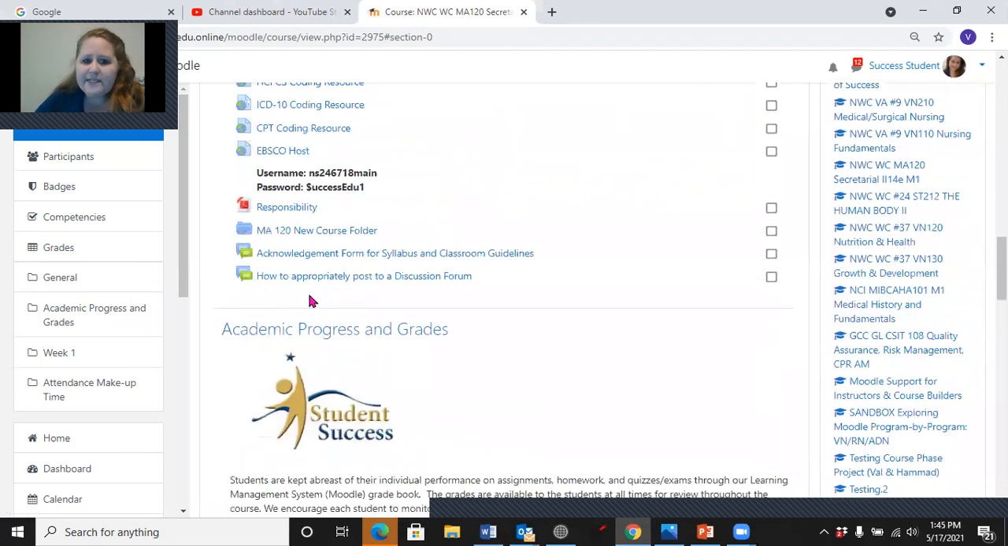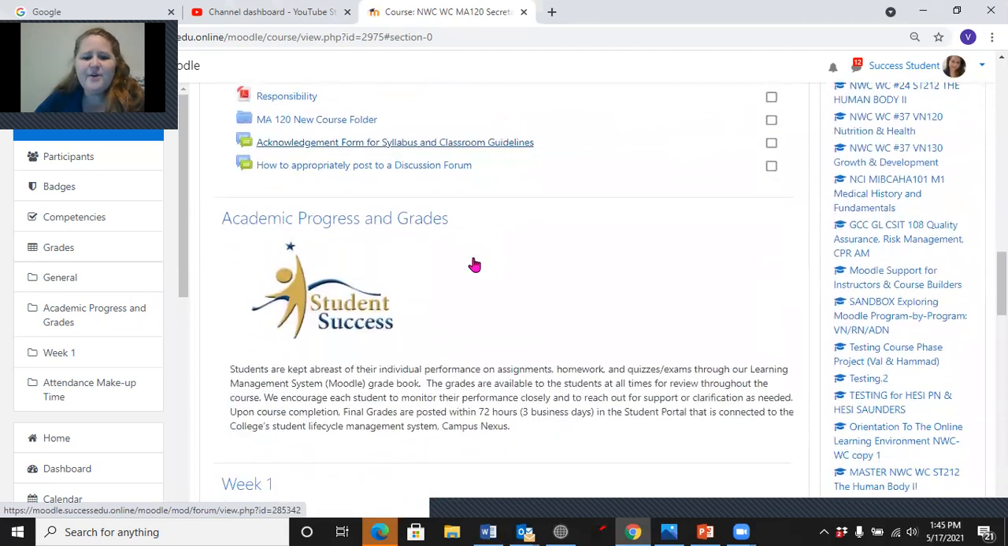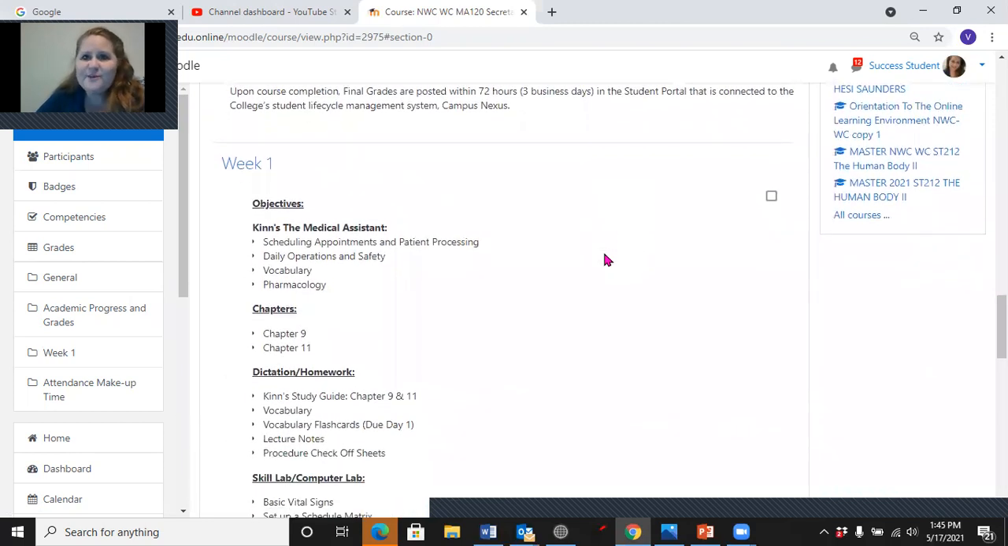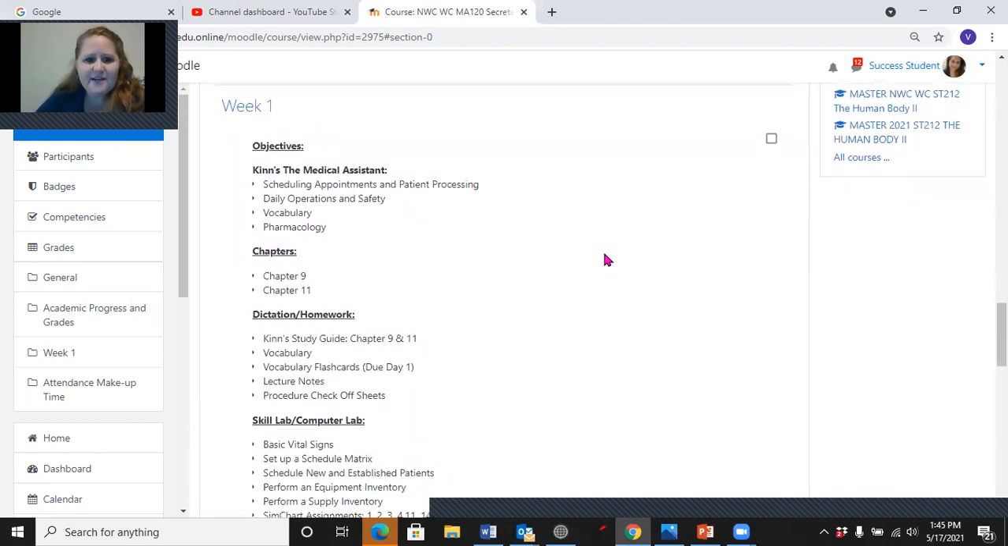You have links, you have discussion boards, you have the academic progress and grades. This basically tells you to keep up with your grades, monitor them, be responsible for your grades so that you know what your grade is for the entire course, and that you can take action in due time if you need any kind of remediation or tutoring, that you're well aware of it and that you're on top of it, that you're responsible for your education, right?